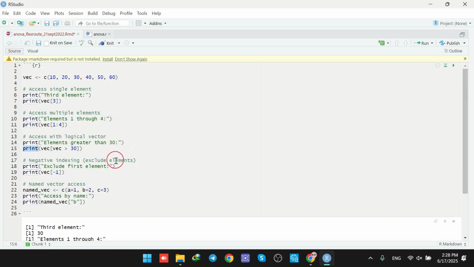These three values are printed in the output because these are the elements in this vector that are greater than 30. Note that it's not greater than or equal to 30, it's only greater than 30. So I have 40, 50, and 60 in the output.